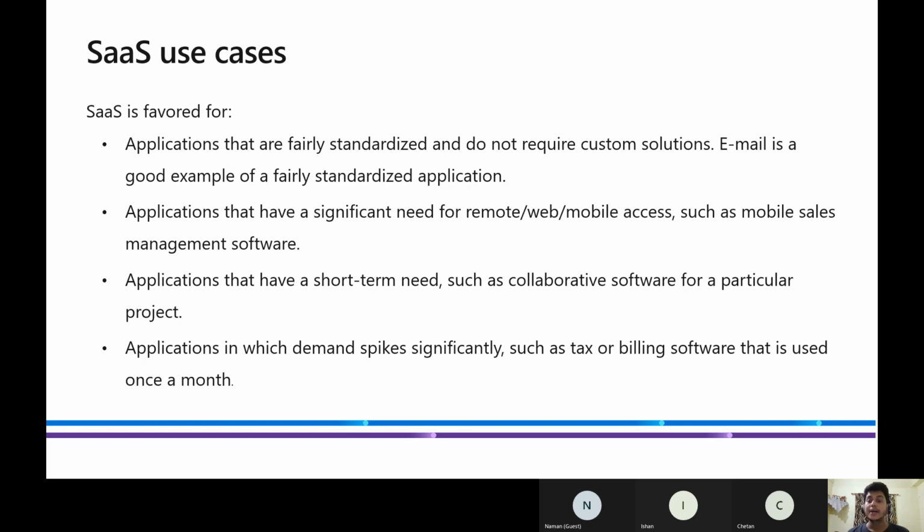SaaS use cases. SaaS is favored for applications that are fairly standardized and do not require custom solutions. As I said, email is an example. Applications that have a significant need for remote web mobile access, such as mobile sales and management software. So this is work from home time. All are working from home with internet only, right? And many companies have their sales software, their management software, and they are using it online because the work must go on, and SaaS products can be used at those points.